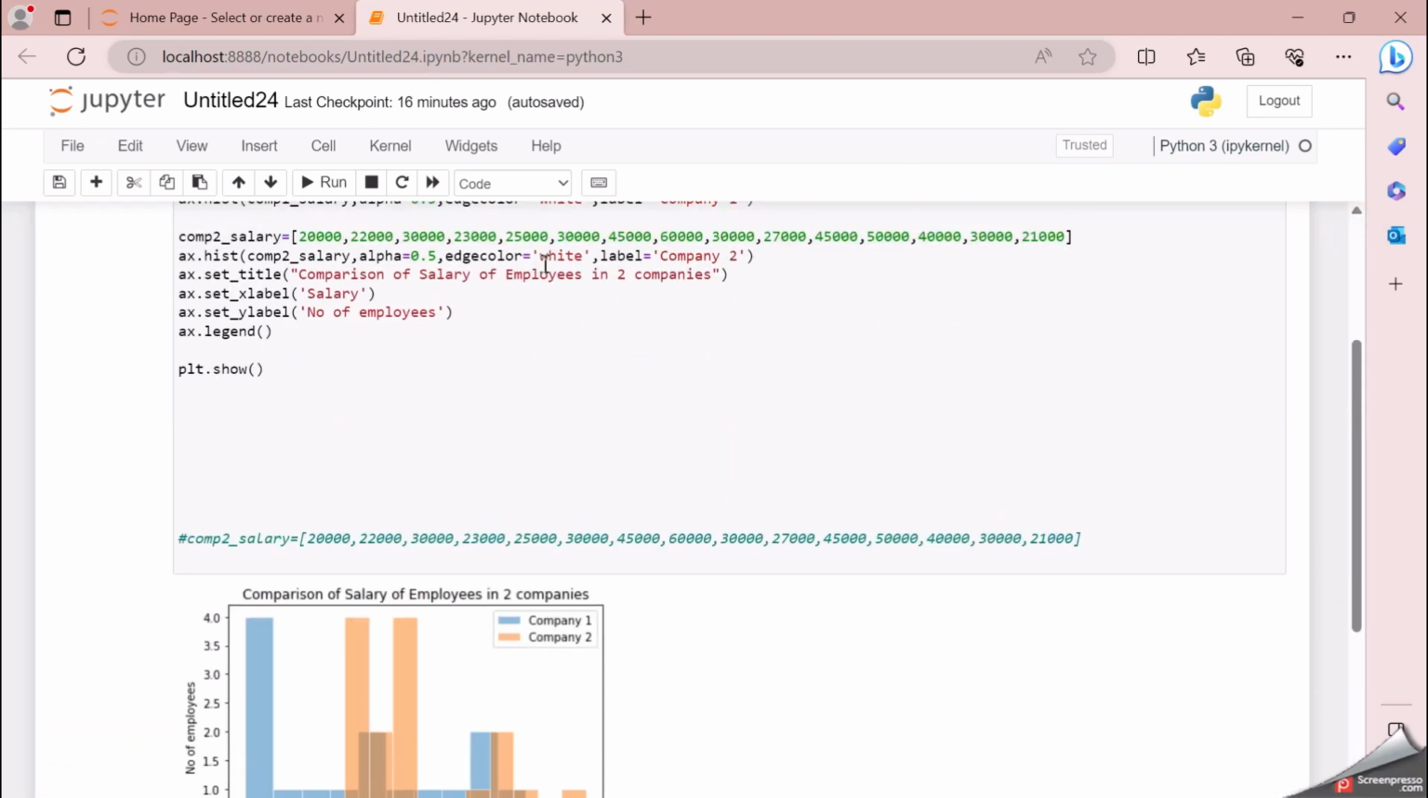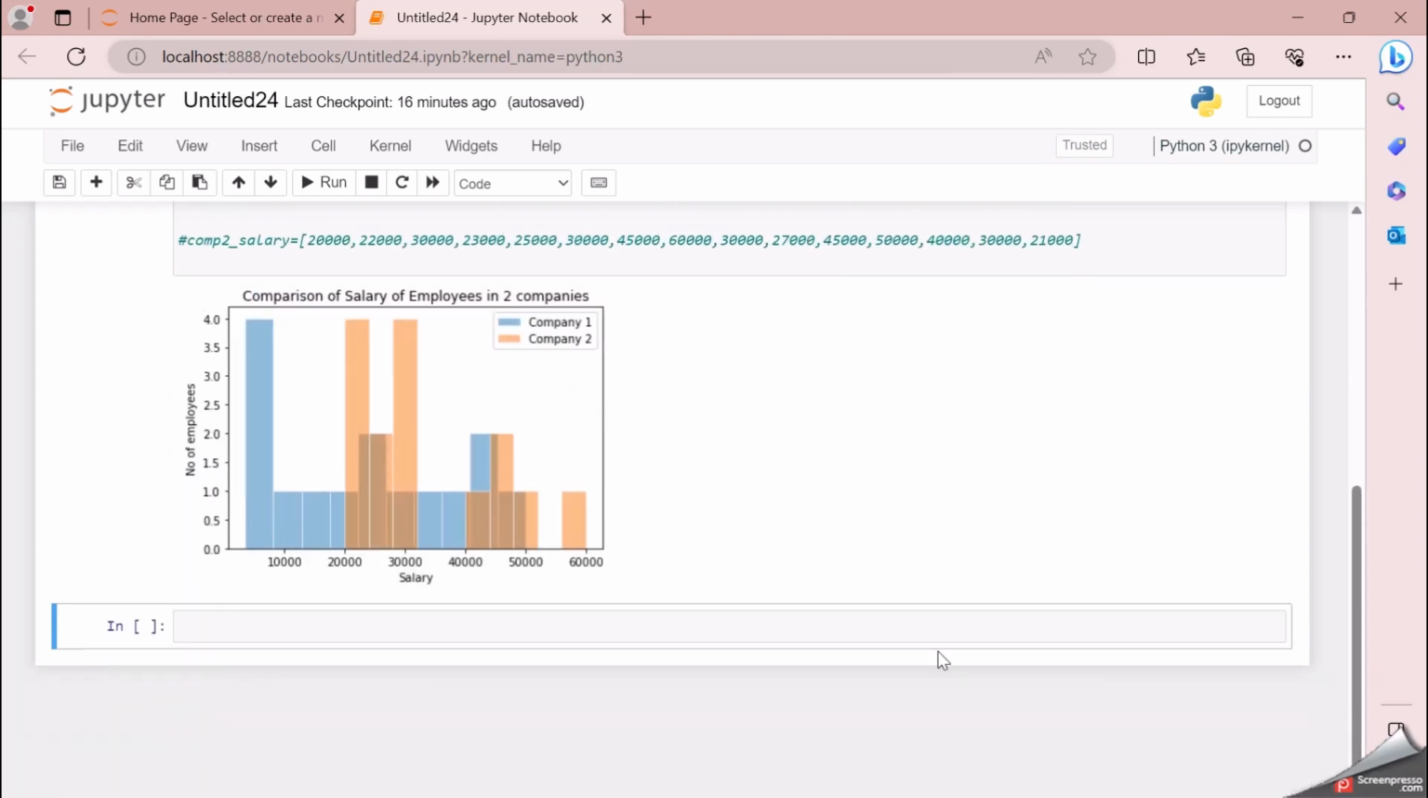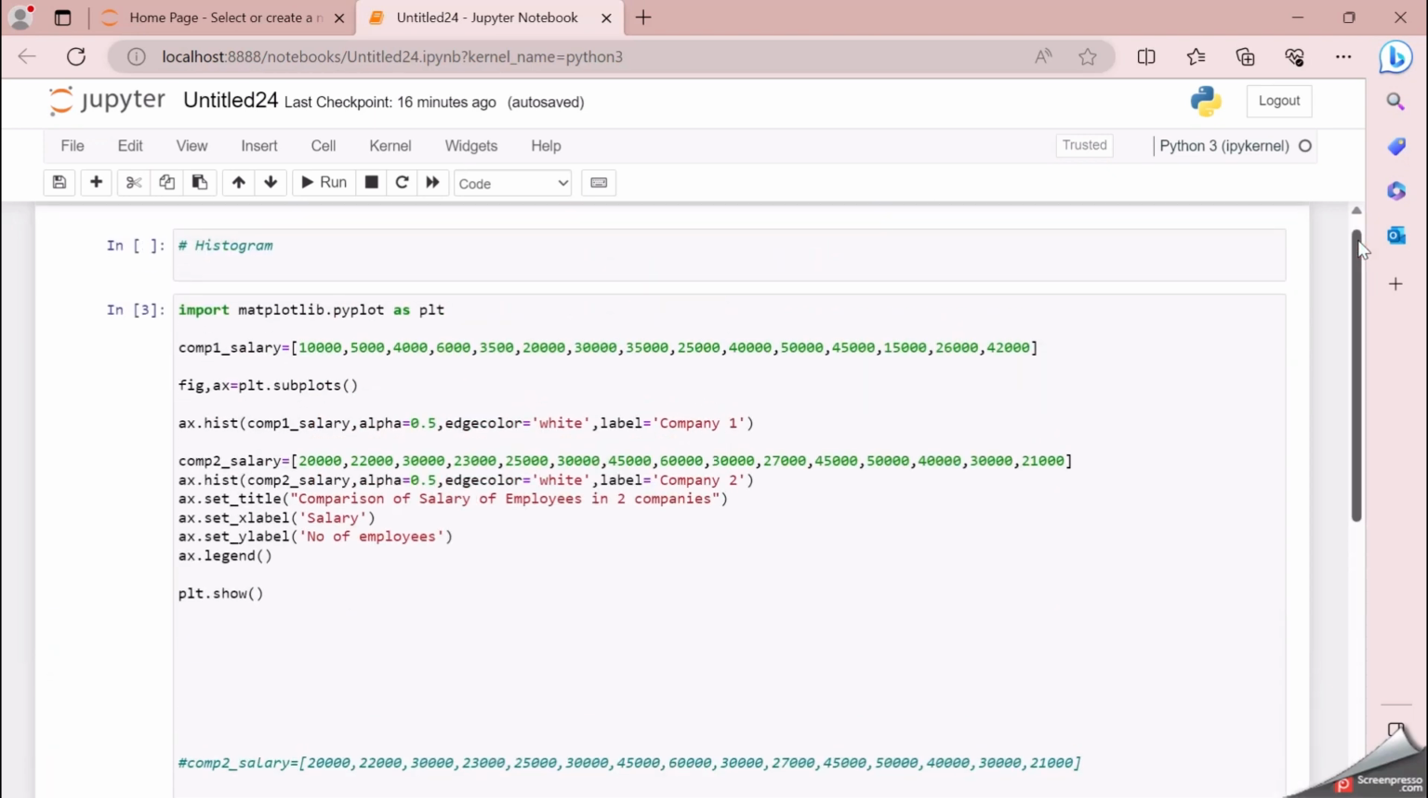I've specified edge color equal to white. So we have a white edge after each of the histograms. If we don't give edge color equal to white, we will not have any white edge in our histograms. So friends, hope it was clear for you. In this example, we compared company 1 salary and company 2 salary and we plotted the histogram.